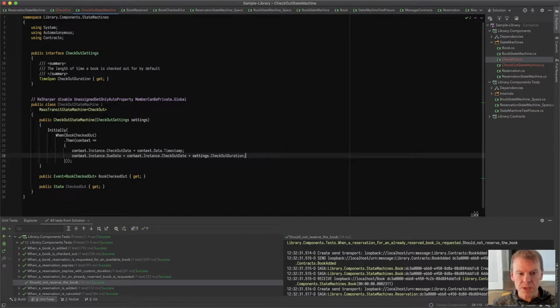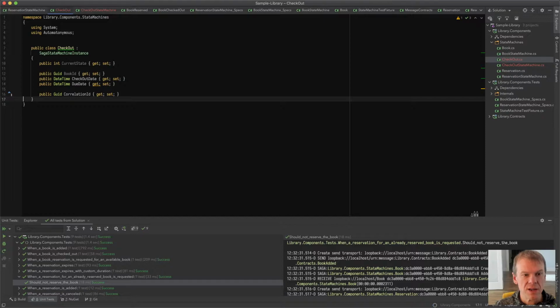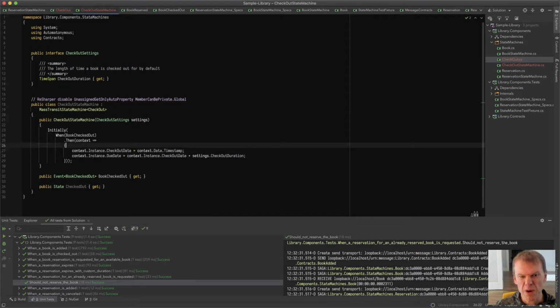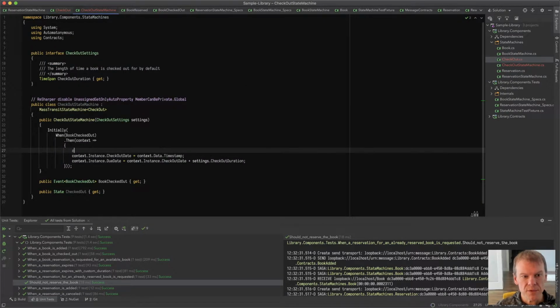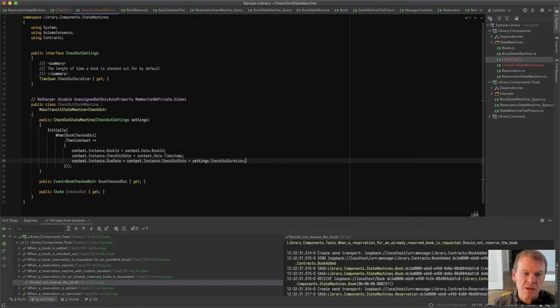And there we go. So the due date is set. I don't think I had anything else on the checkout state. I had checkout date and due date. Oh, the book ID. I should probably copy that. So context.instance.bookid equals context.data.bookid. I need to know what the book is. Great. So that's going to create that.